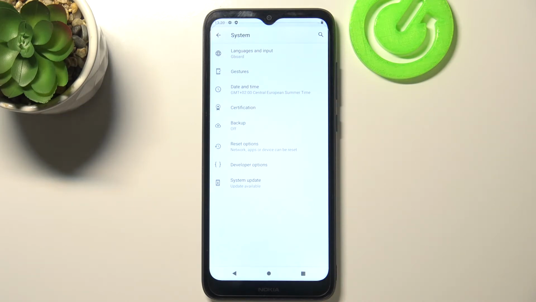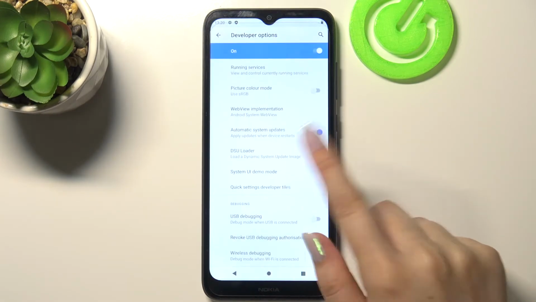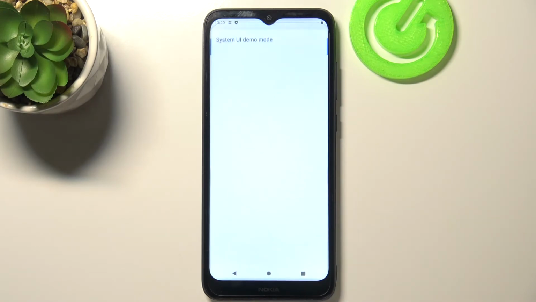Now let's tap on Advanced and let's enter the developer options. If you cannot find the developer options in your device, no worries, just find our tutorial of how to enable them in this model and then let's go back to this video. So let's enter the developer options and all we have to do right now is simply find the option System UI demo mode. Let's enter it and here we've got two different options.